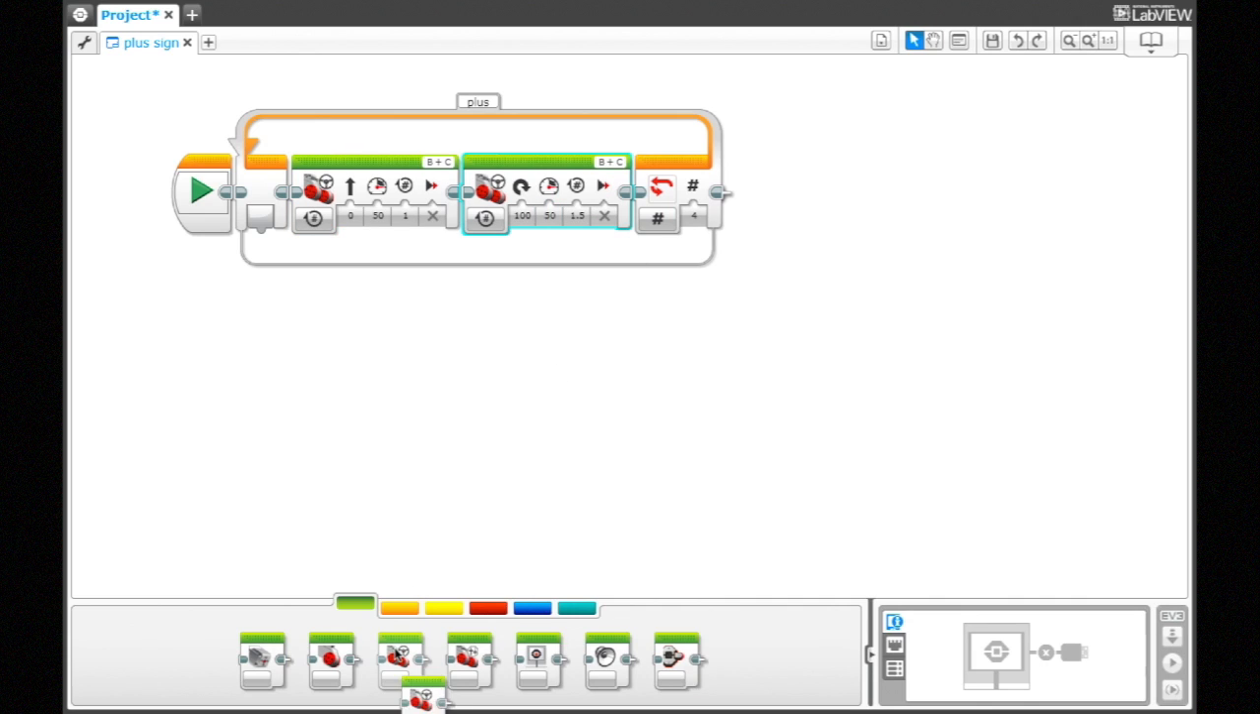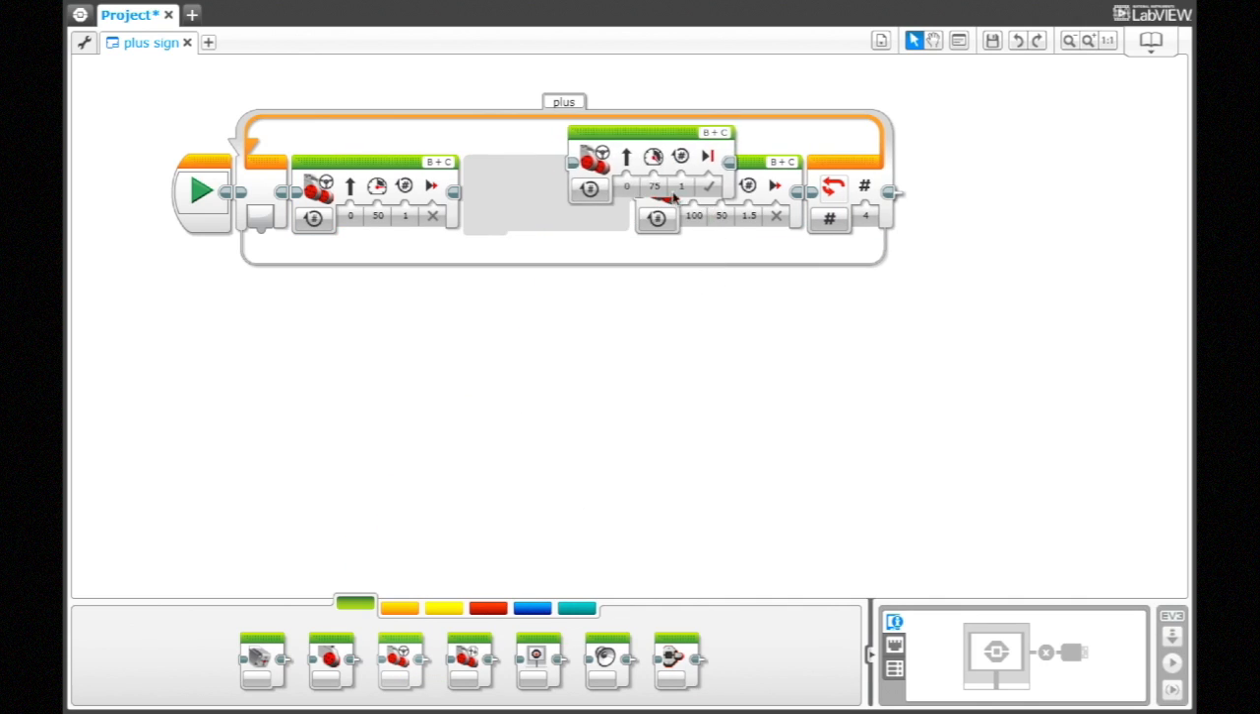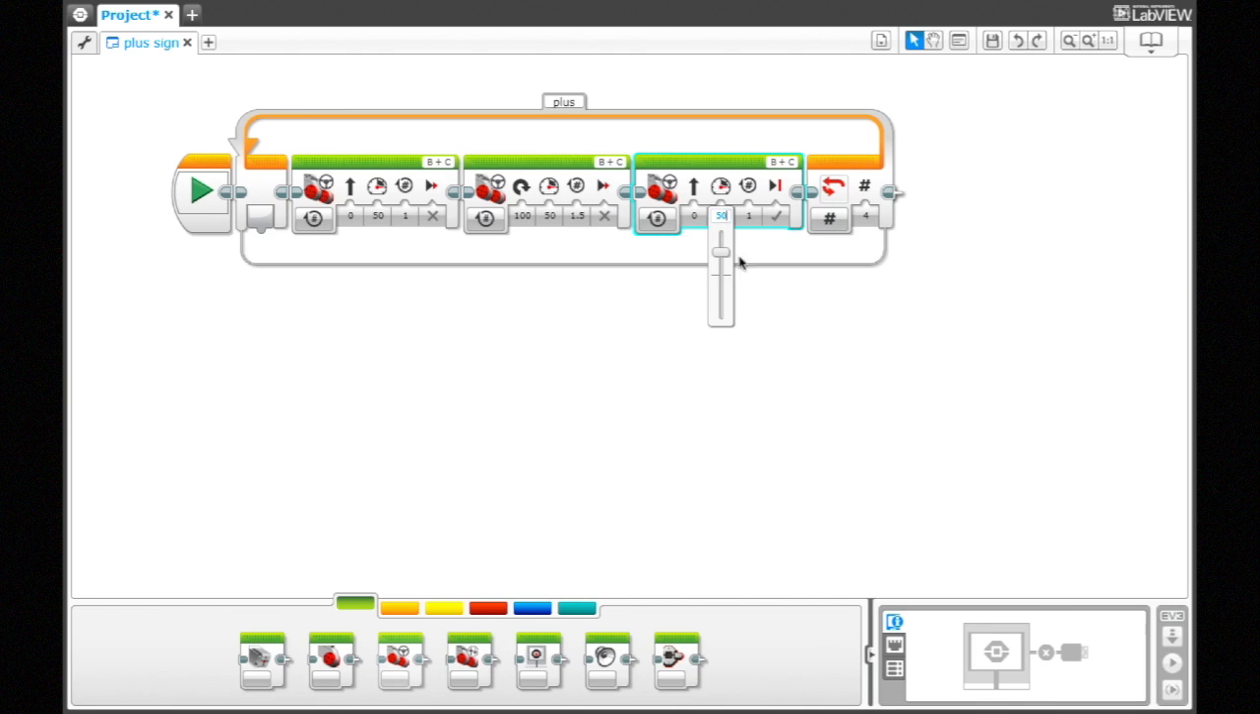The next part is to add another move steer. This will continue on the movement after the U-turn, going back to the point of origin. And once again, we're going to change that to 50, so it's not too fast.